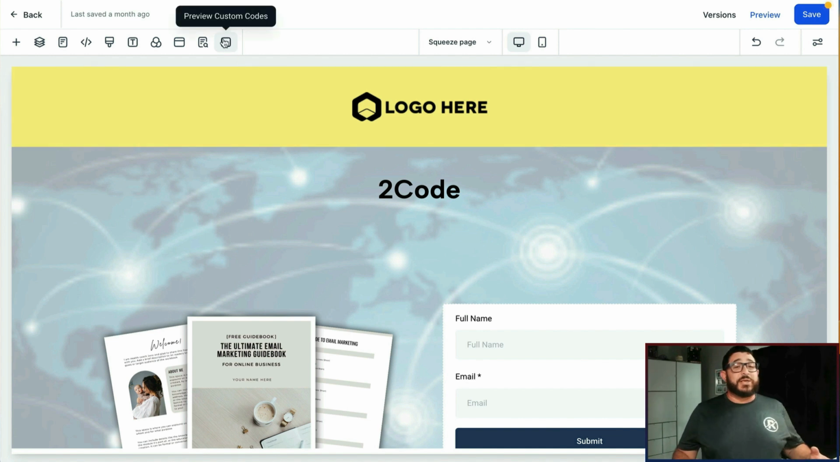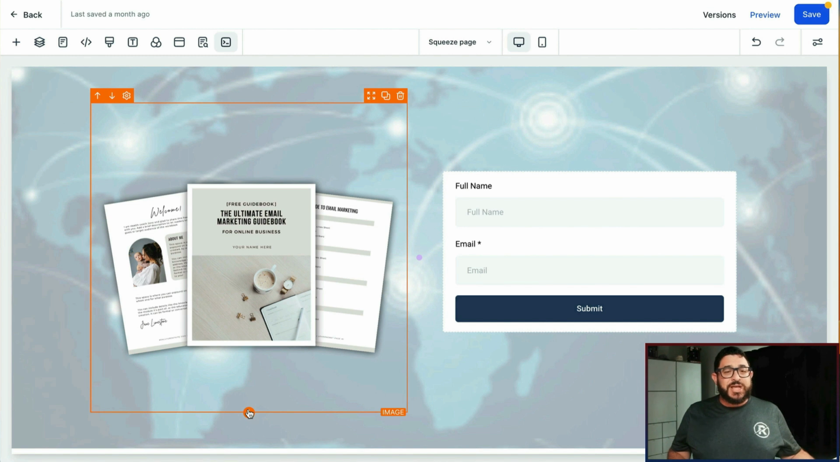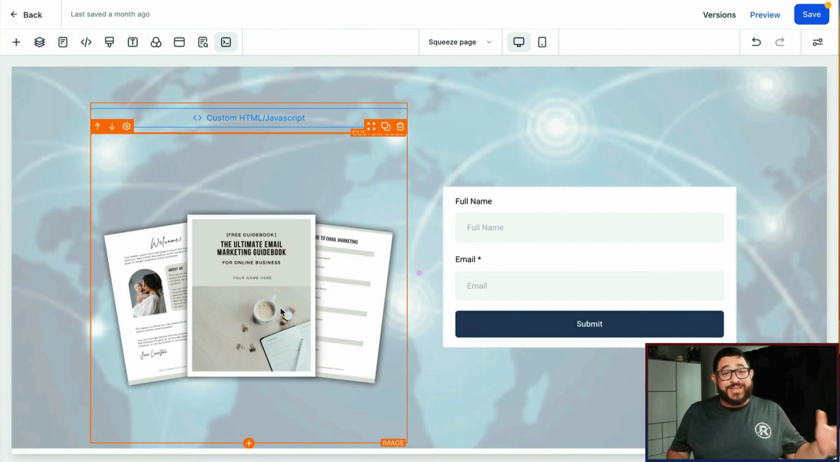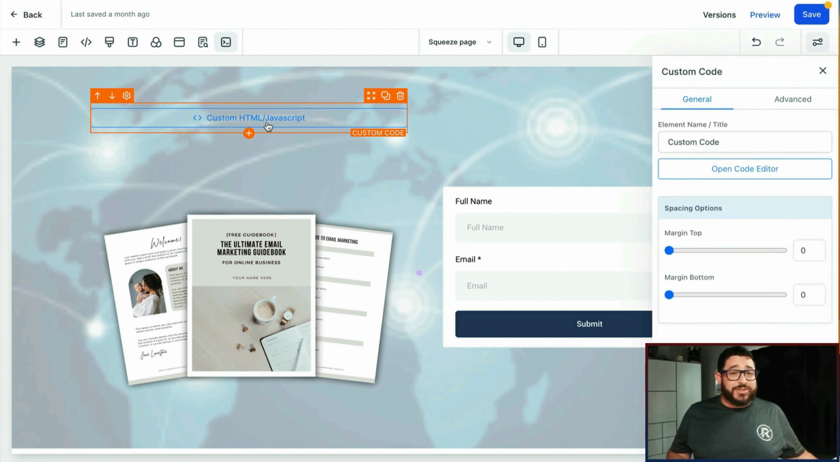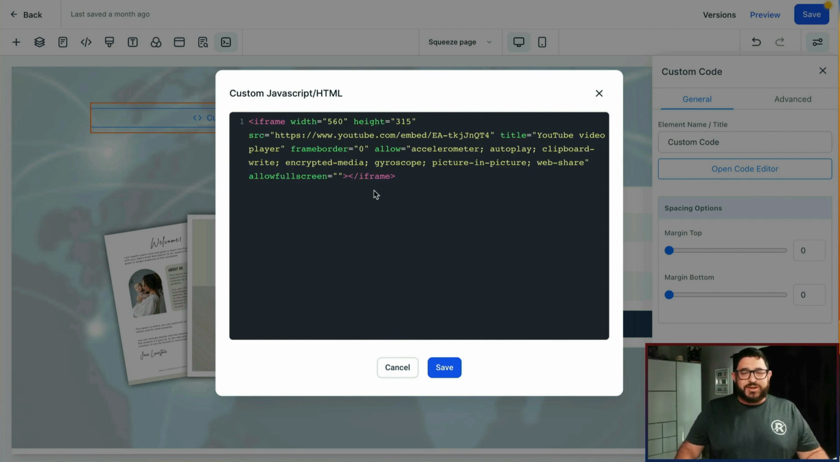This next one is the preview custom codes. Now with preview custom codes, it allows us to use the code element and then see what actually is behind the information, the code that we're putting in there. So I'm gonna click on that. I'm gonna open the code editor. I'm gonna paste some code in there. This is just a video embed from YouTube. I wanna use it as my example.